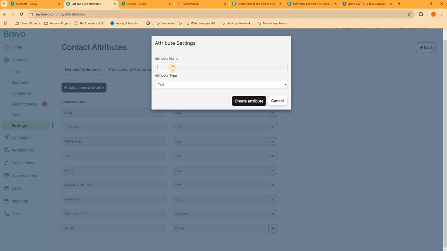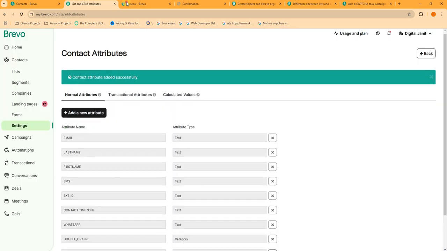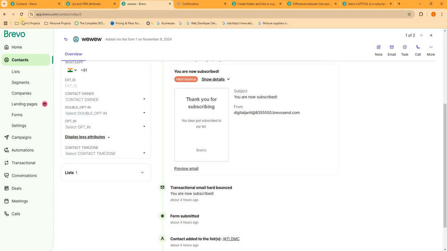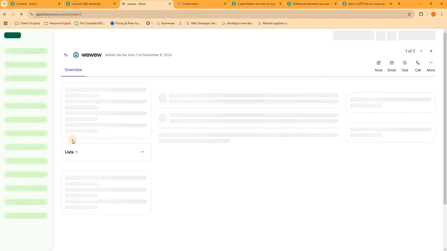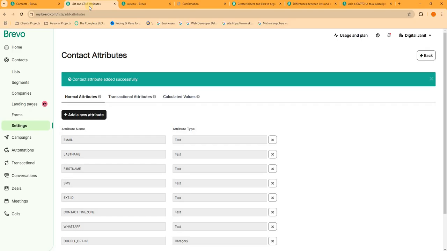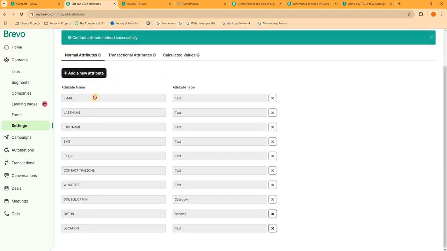So from here we can create a new attribute. Like if we are creating one for the location, we have to click on create attribute. Now you can see that currently location is not there, but when I refresh it, the location attribute will be visible here. So basically we can create multiple attributes if we have to add multiple pieces of information apart from the present attributes.